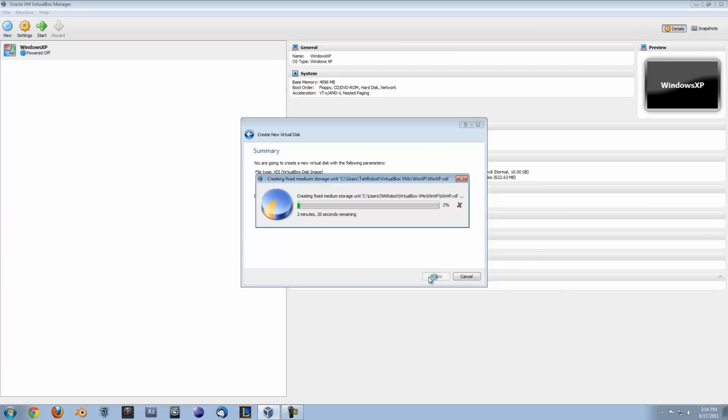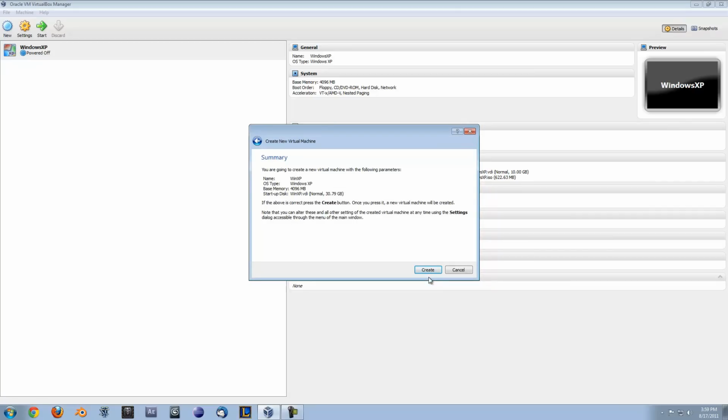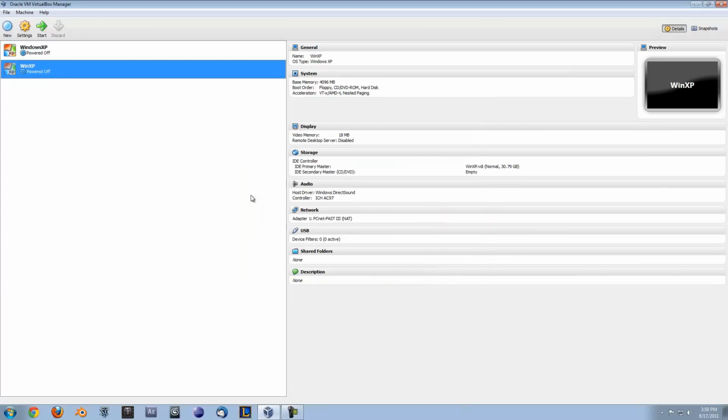So this will take just a minute or two, and what this is actually doing is creating the virtual computer that this is going to run on with the specifications you gave it: how big the hard drive is, how big the RAM is, how big this, that, and the other is. Alright, now that that is finished making our virtual disk drive, you just have to click the create button here and it will make your virtual machine.